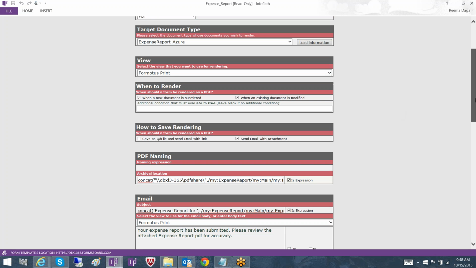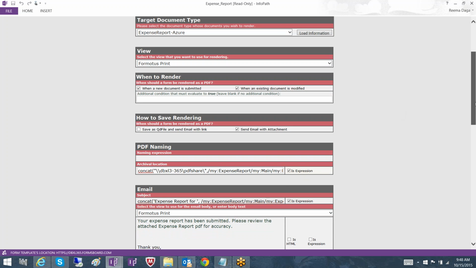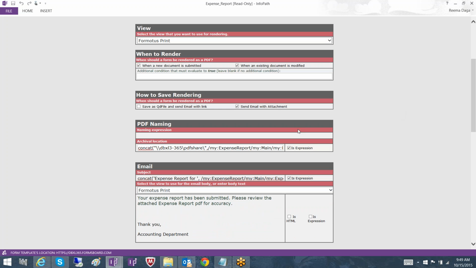And then the rendering can be saved either as an attachment or as a document inside of DBXL. There's a special document type called Qt file, which will also allow you to store the rendered PDF. When you're naming the PDF, you can give it a name. You can also just default it. The default is the document ID. If you add something in the naming expression, you can actually give it a specific name, and then you can specify where to archive it.